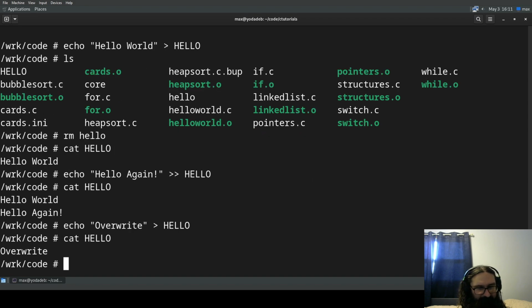Look at that. The other main way that we redirect standard input and output is with this pipe symbol. And I think, what can we do to show that off? grep is the obvious use case of that.